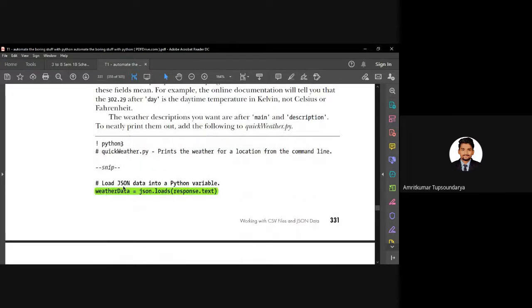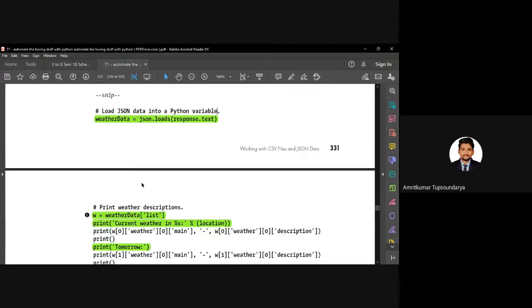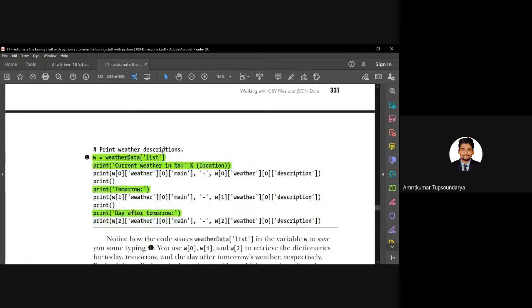Now our task is to load that JSON data into a Python variable, so using the loads function. So weatherData is equal to json.loads(response.text), because our response.text has that data. And then if you want to print the weather description, you can use the weatherData list, which will be printing that the current weather in that particular location is so and so.